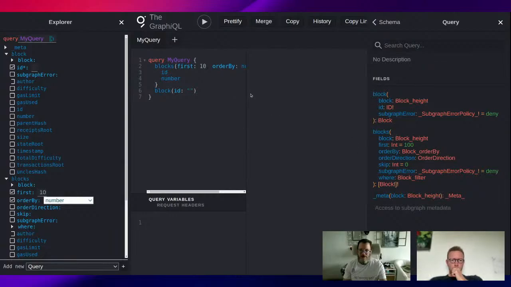So for example, by default it will be the first 100, and in this query we say we want the first 10 results. If we select just block, it will only reply with one result, because we select which block we want, or which ID, and what to do if there is a subgraph error.